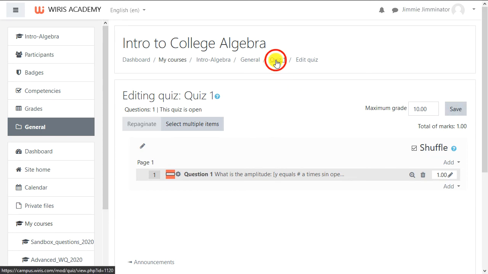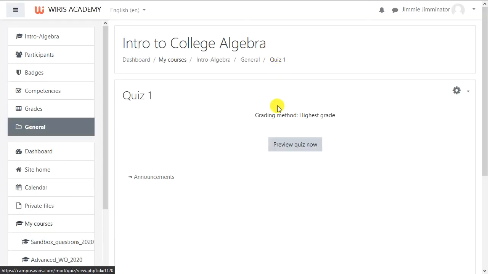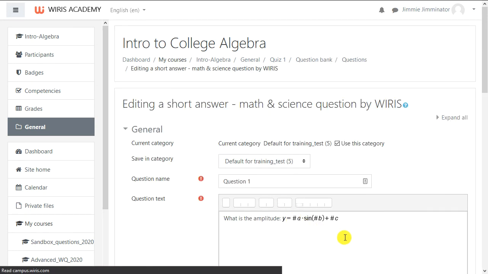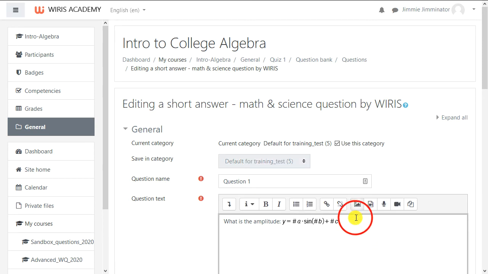Now you can preview the quiz if you want to make sure everything's working as intended. Now we see our question and answer are working correctly, but we can also edit the question if we want. Let's do that. In our case, all we want to do is add a question mark at the end of the question, but to edit the math, I'd double-click it to open it in the MathType Editor.